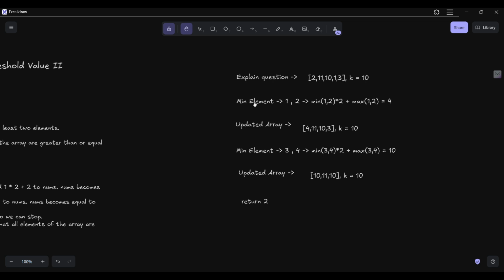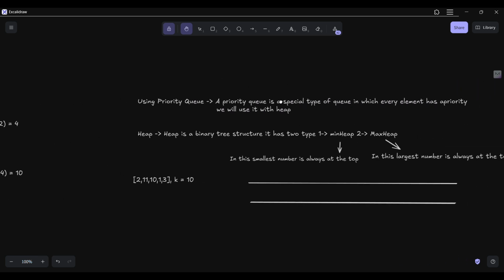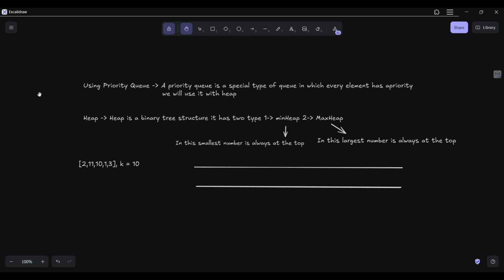So here's the approach using a priority queue. Let me explain what a priority queue is in one line. A priority queue is a special type of queue in which every element has a priority. The priority depends on the condition we give. Here we will use it with a heap. What is a heap? A heap is a binary tree structure. It has two types: minimum heap and maximum heap.